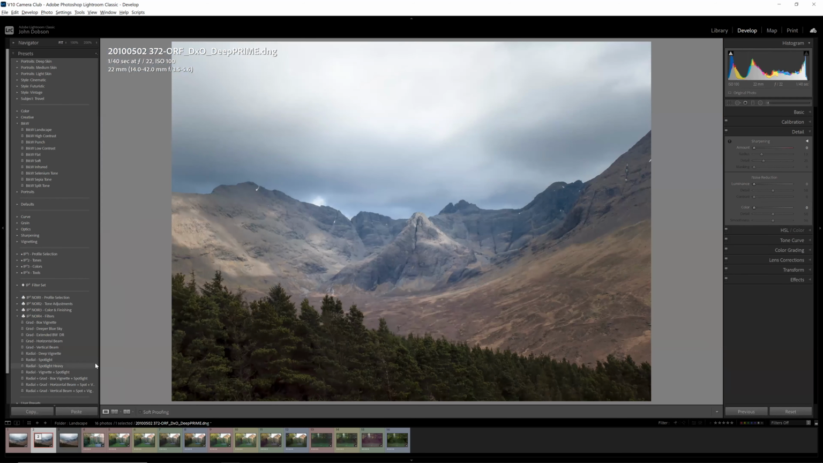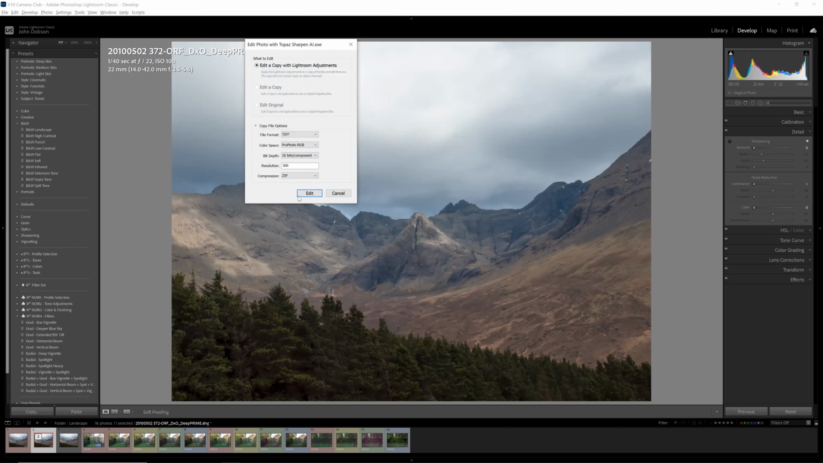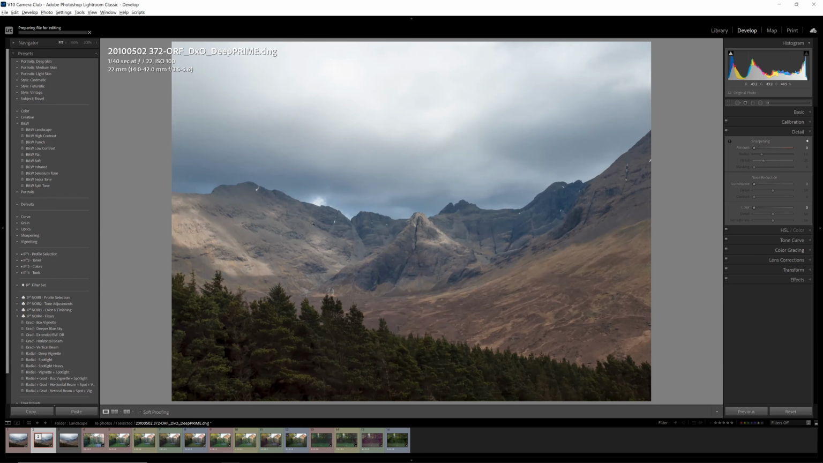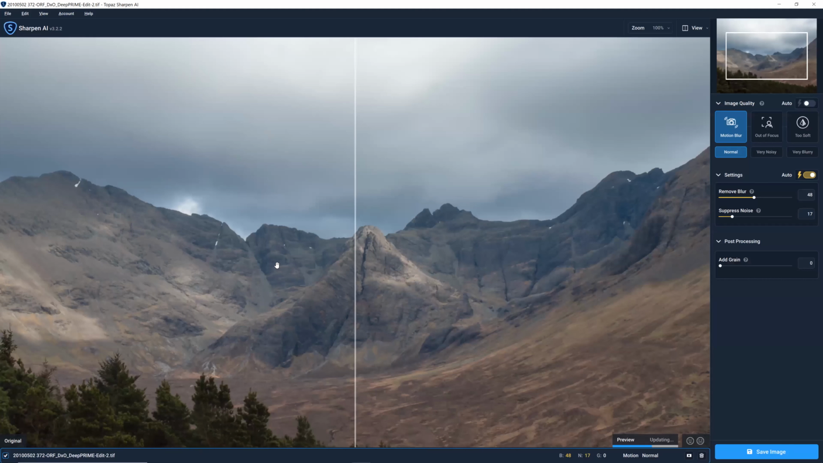So run it through Topaz Sharpen. All I'm going to do is choose Edit In and Topaz Sharpen AI. I'm going to edit a copy with the Lightroom adjustments, so you do all of your adjustments first. And this will send it over to, can't see it. There we can. It's down there. This way. Sharpen AI, which looks remarkably like Denoise. And again, I'm going to leave the settings on auto.